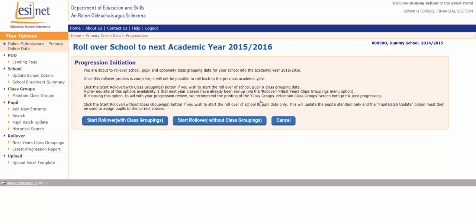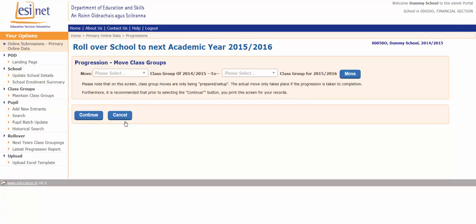So for this example, we are going to roll over with class groupings. So click Start Rollover with class groupings. This brings up the next screen, Move Class Groups. So next to Move, there's a drop-down menu, click, and it shows you your existing class groupings.